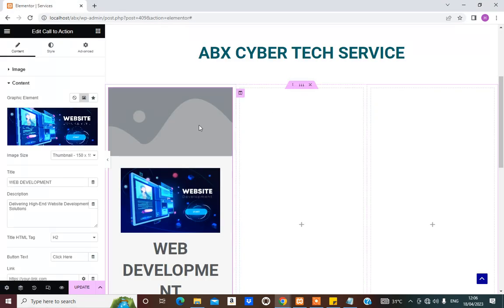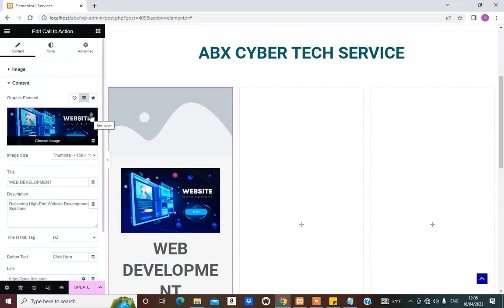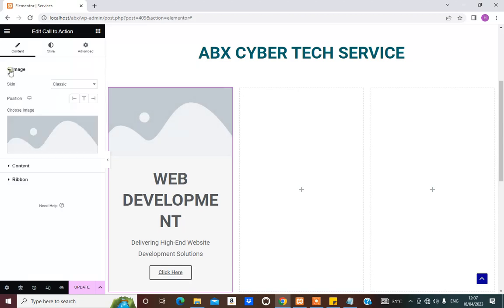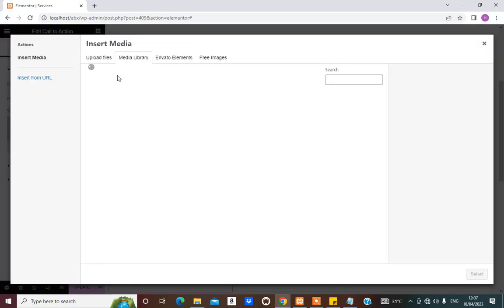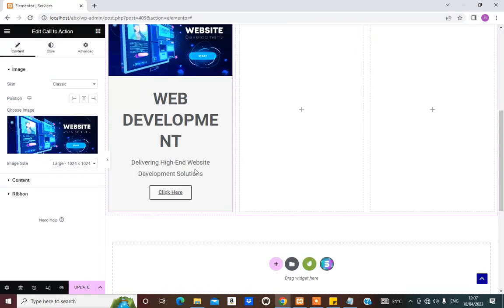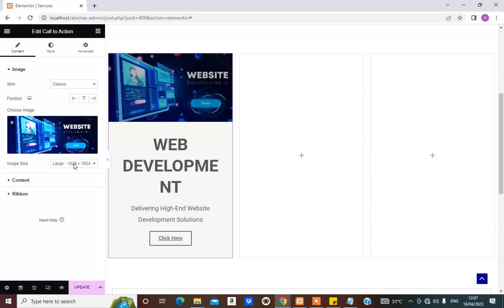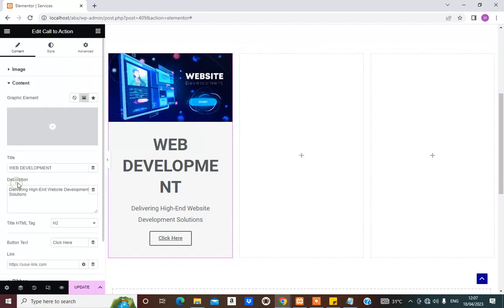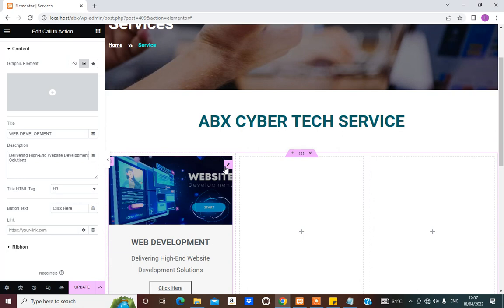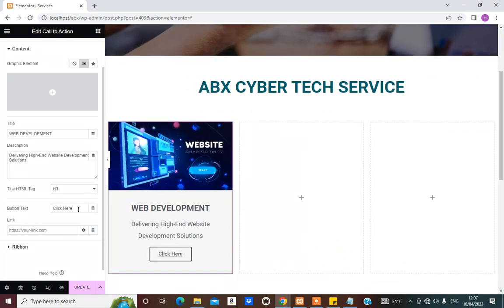Oh, sorry, I uploaded the picture to the wrong place, so just delete it. All you need to do is not content but rather image. From here, I choose. I have it in my library. Just insert it from the library. Okay, so this is what I am having. This title is too big, so I can reduce the size maybe to H3. Yeah, H3 is perfect. Then this click here will be read more.